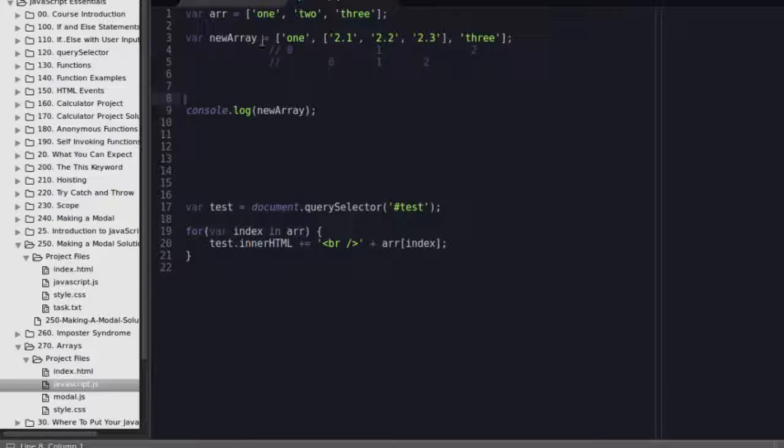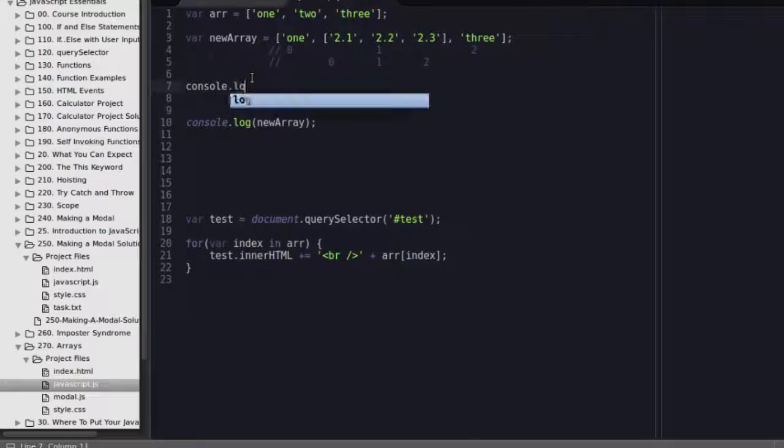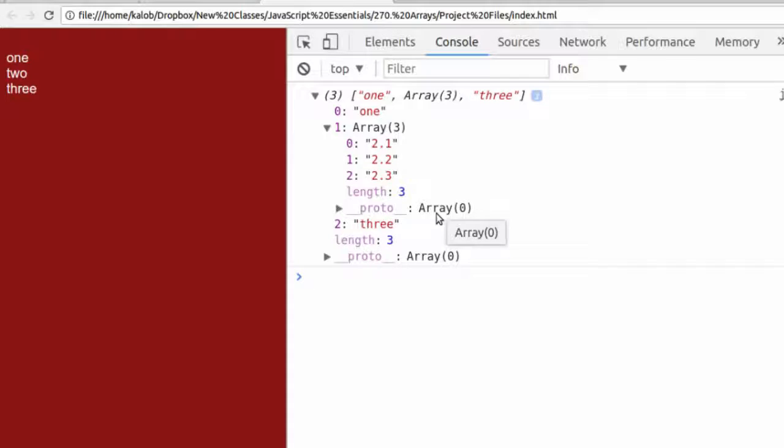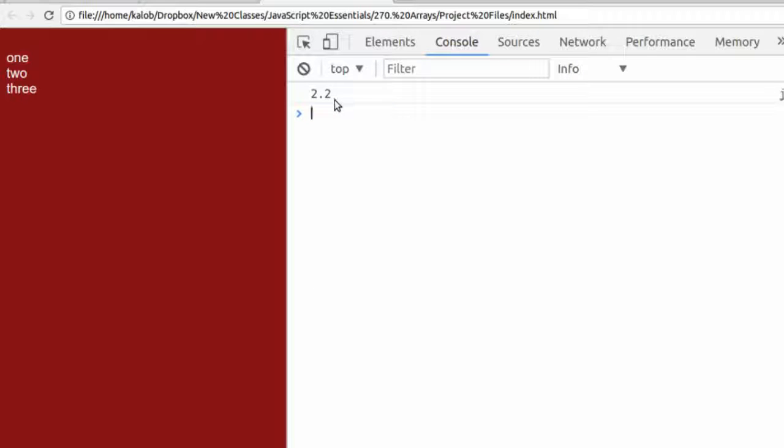So if we wanted to get, let's say 2.2, we would say console.log new array. Well, which one are we looking for? Are we looking for 0? No, we want 1. And then next to that one, which one do we want? Do we want 2.1, which is 0, the first one, 2.2, just ignore this part, which is number 1, or 2.3, which is number 2? Well, if we want the middle one, we go with 1. Now, comment that out and show you that it works. We got 2.2, just as expected.